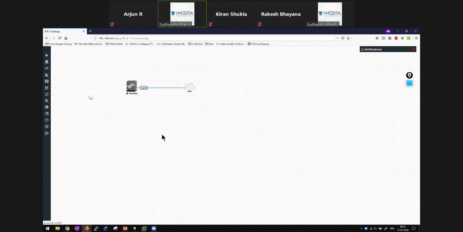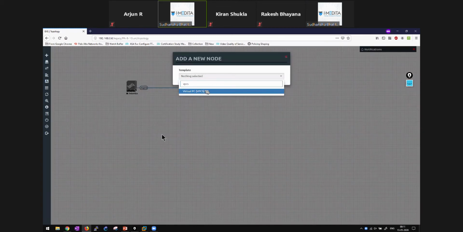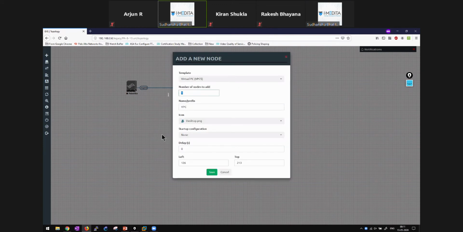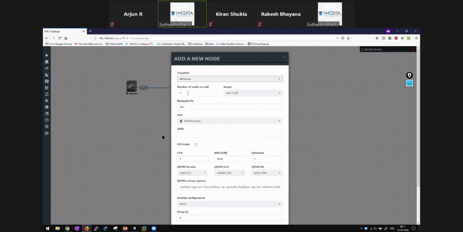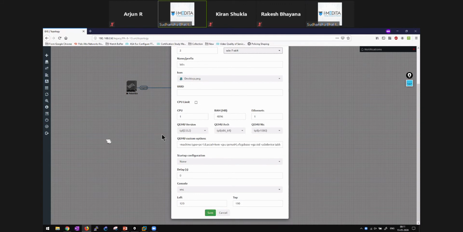If you are low on resources, you can add a VPCS. It consumes almost no resources. It's the virtual PC simulator, the same thing that you have even in GNS. I have sufficient resources, because with VPCS I cannot open a browser or do certain other things like host an FTP. I'm instead having a Windows machine in this. I'll add a number of nodes too. Again, you need to have some image. For that it doesn't work by default.